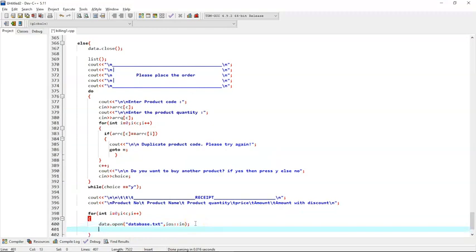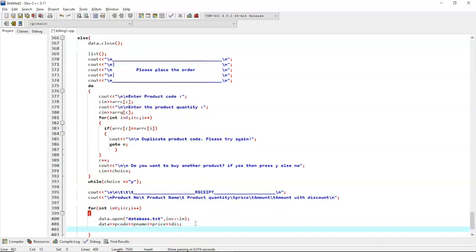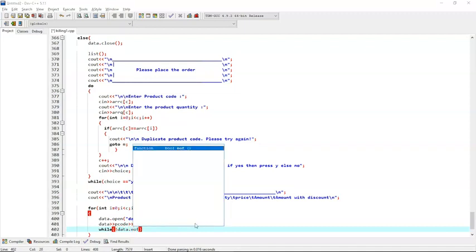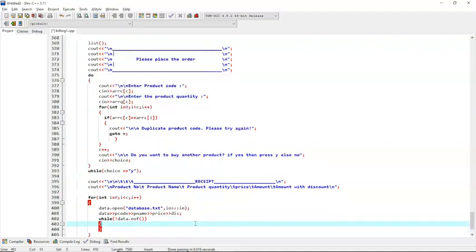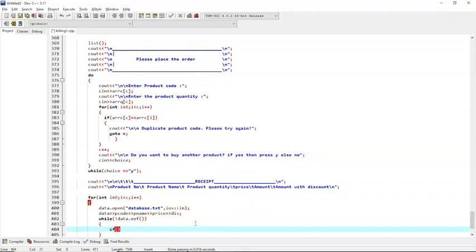Alright, so after that we will initialize this file. We'll write pcode, pname, then price. After that there was discount. Alright, now as we have done previously, while not data.eof, that is end of file, and inside this while loop we will check if the code entered by the user, that is arrc[i], is equal to the code present in the file, and if so, then we will do the calculations and add those files in the customer basket.